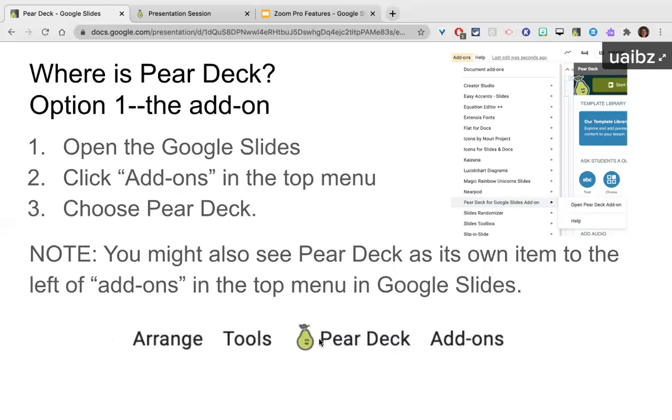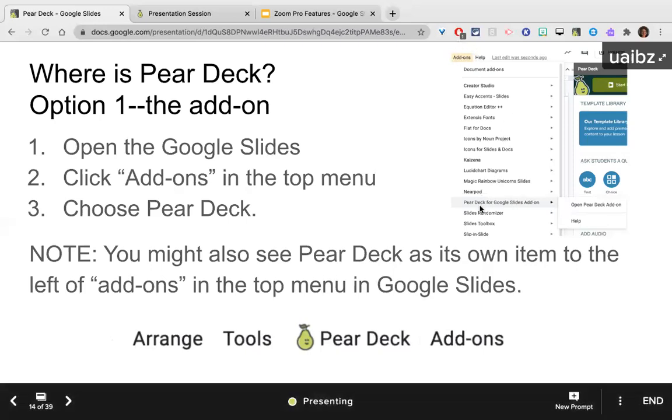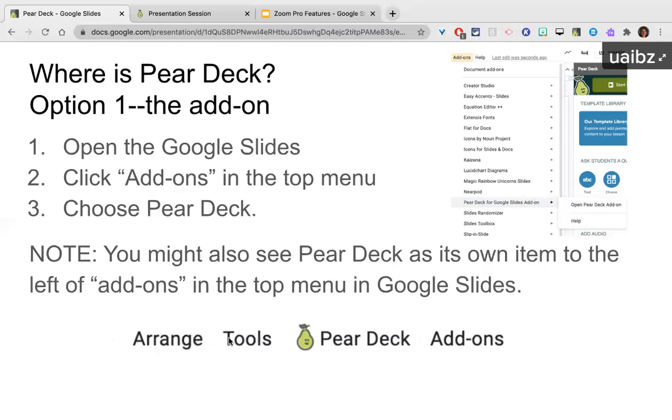So that is now how I start PearDeck. So the key is you have to be in Google Slides. You have to be working within a slide deck, either a brand new one or one you already made, because you could insert these PearDeck slides into a slide deck you already made last year. And then either click add-ons and get PearDeck from the list, or look at the menu at the top and see if you just see PearDeck already and click on it.